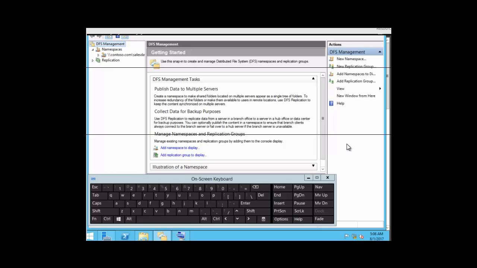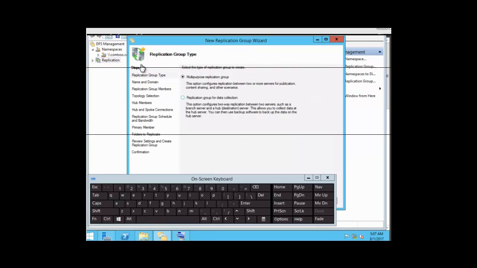We now want to take a look at configuring replication groups. So we want to right-click on replication and select New Replication Group. We have a choice here of 2 replication groups to create: multi-purpose replication group or a replication group for data collection. If we choose the multi-purpose replication group, then we're going to be opting to configure replication between 2 or more servers for publication, content sharing, and other scenarios. If we choose replication group for data collection, then we're only going to be replicating between 2 servers, such as the branch office server and the hub or destination server.